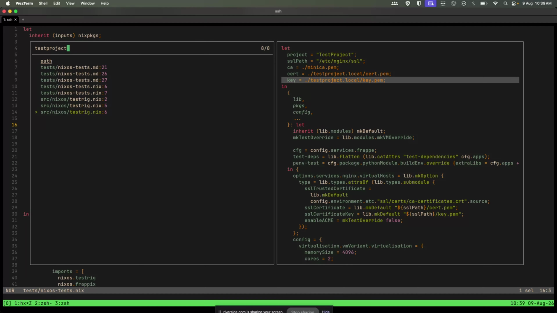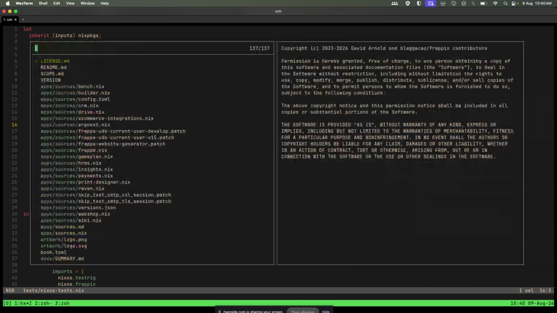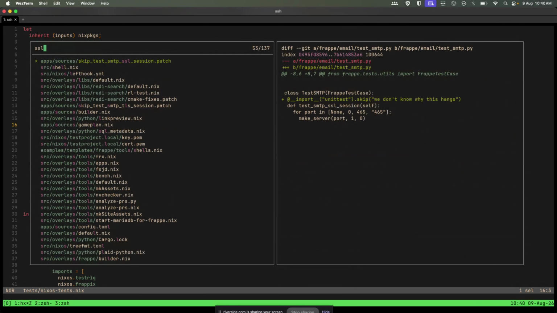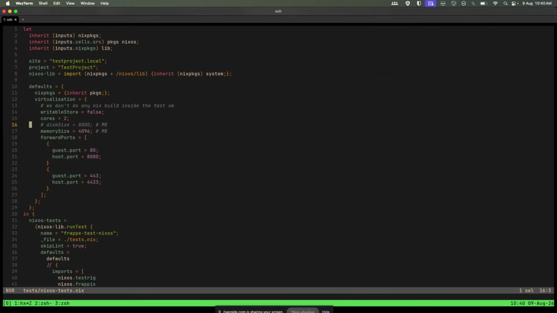I think some of the tests needed it. That's why it was there. But I remember seeing some SSL relay, but we disabled SSL stuff, right? I don't think we disabled any SSL related things. We did. Where is that? SSL. Skip test SMTP SSL session. This was one of them. Oh, that's unrelated. Maybe some of the tests rely on it. I would be surprised.